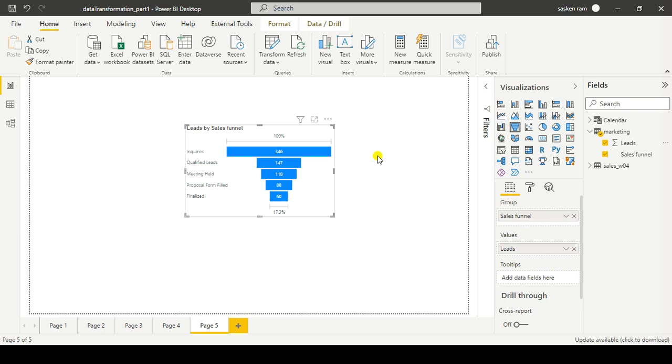Now let us interpret this visual. Let's say last week you advertised your product on television. As a result of this, you received 346 customer inquiries, out of which your sales staff contacted and classified 147 leads as potential leads.